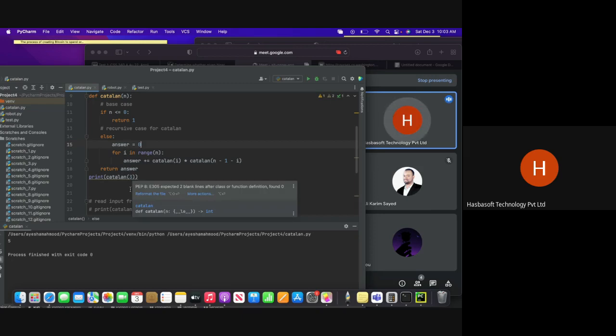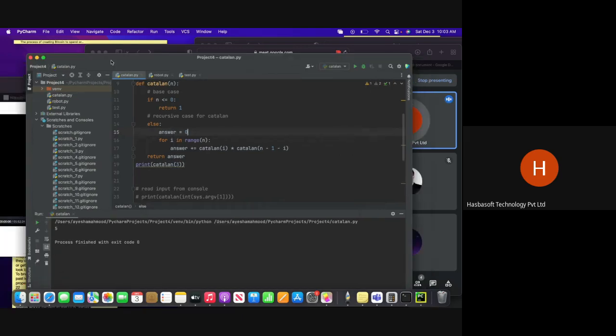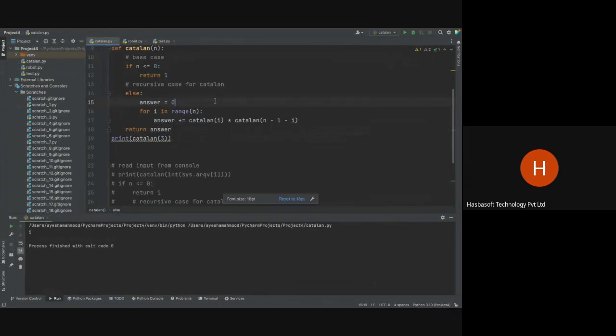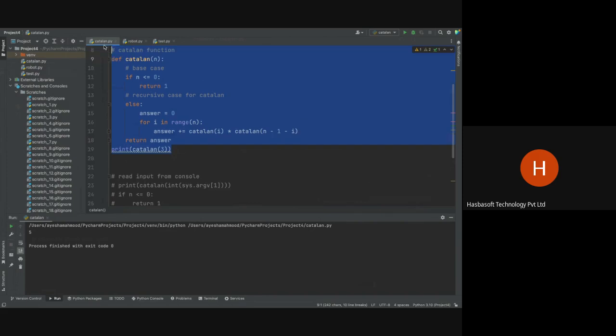Actually, I could see the code very small here. Sorry, the code is getting too small. You can make it better now. See, I can see at line number 13 you have passed 3, and for 3 you are getting, I think, 5. 5 is the right output.